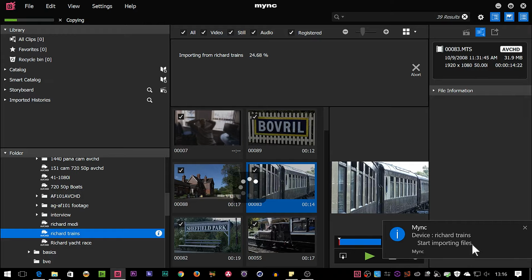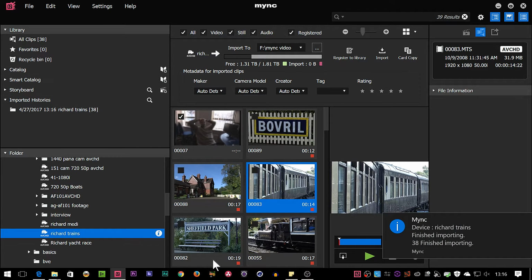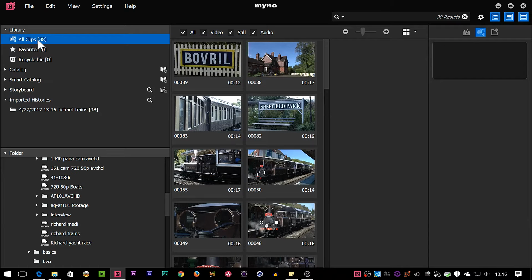Starts doing stuff. It said, oh, I've started importing it. It's given me some numbers up there. You can see it's copying it at the top. There's another thing up there saying something's going on. There's a little X next to it, so I can stop it if I want to. But basically what that's done once it's finished is taken all those clips and put them into my library. And you can now see I've got 38 clips in my library.